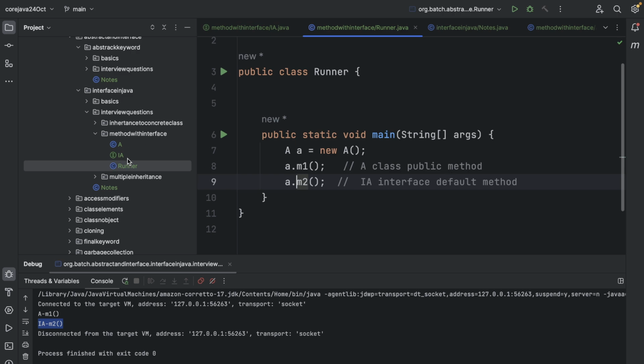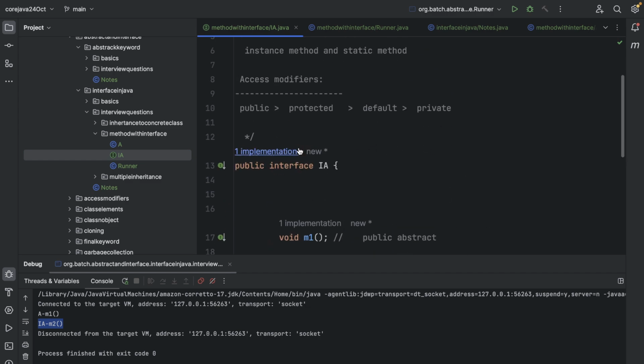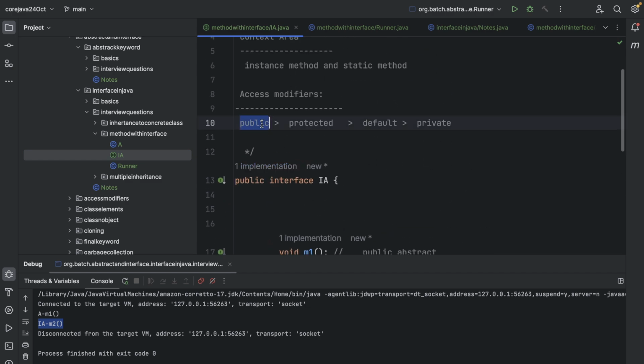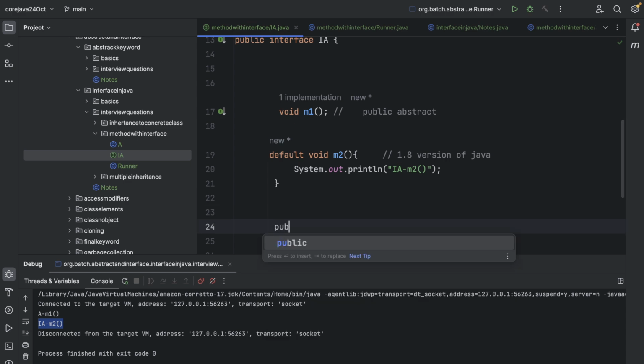Now another thing, we have covered the default methods. Now we know the default methods are allowed in Java interfaces, my bad. So now another thing, public. We already know that the public keyword is allowed because it's public abstract, right? But public concrete methods are not allowed. Normal methods are not allowed. Only default methods are allowed.